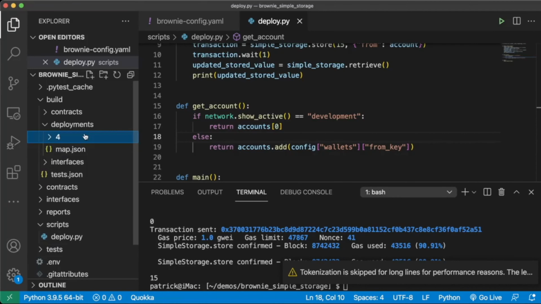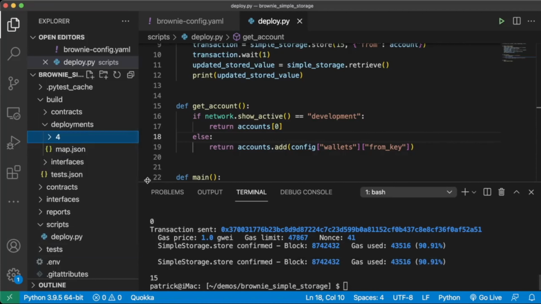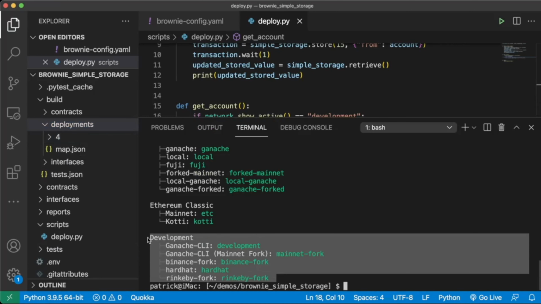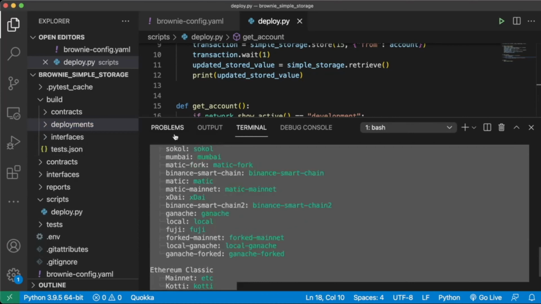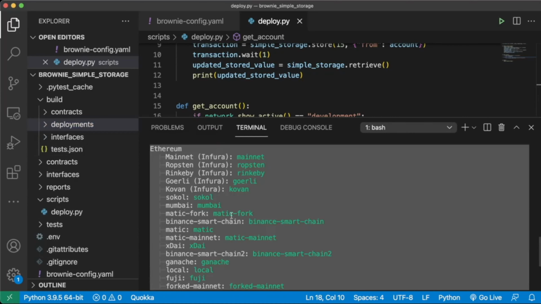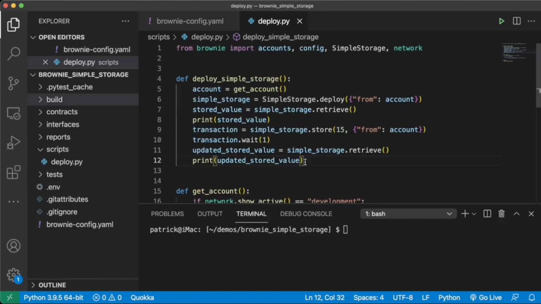You'll notice that it's separated by chain ID. Remember, the chain ID of Rinkeby is 4. You'll also notice that none of our development deployments are in here. Again, anything that's in this development section isn't going to get saved to the deployments area. However, anything up here in these ones will get saved. And that's going to be really powerful because we can actually interact with contracts we've already deployed onto a chain.